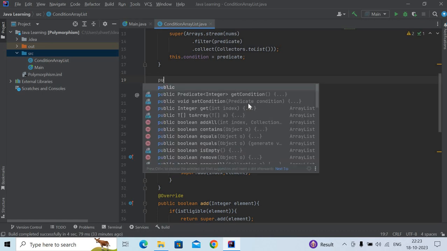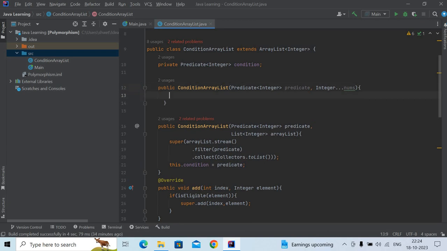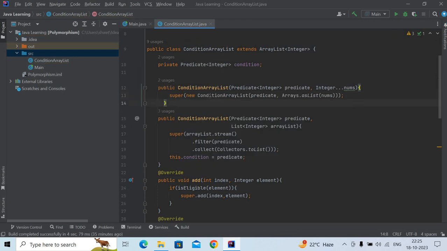So I need to create another constructor. From here, we can have the other constructor call this main constructor, that is the condition array list constructor. This constructor will be called by this constructor. Now the filtering as well as the setting of the condition is all done in one place, making our implementation more maintainable and leaving less room for error. Furthermore, the overloaded constructor makes our code more flexible, giving us more ways to use the same functionality.